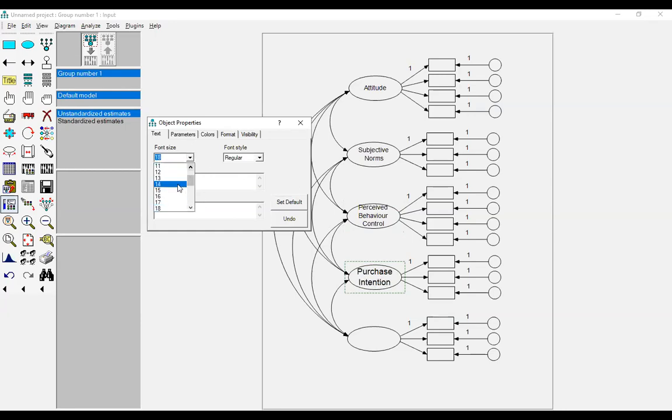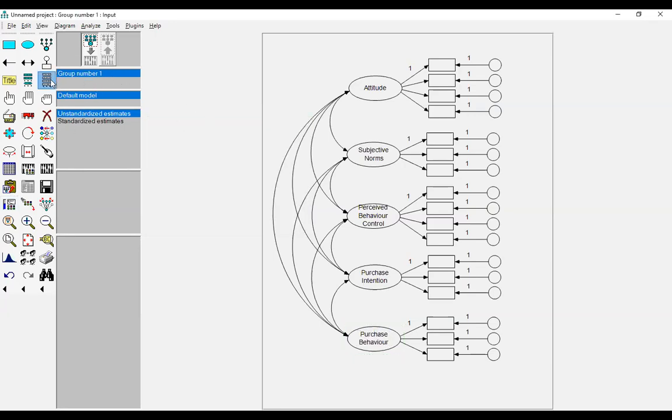and then you can reduce the font size. And last is purchase behavior, and then you can reduce the font size. Now select all the items.